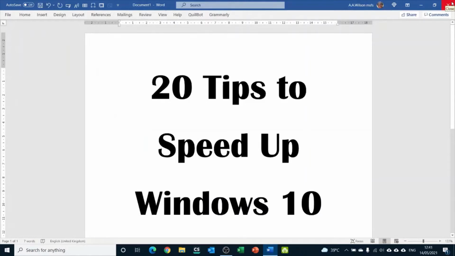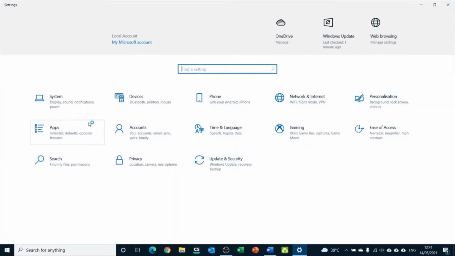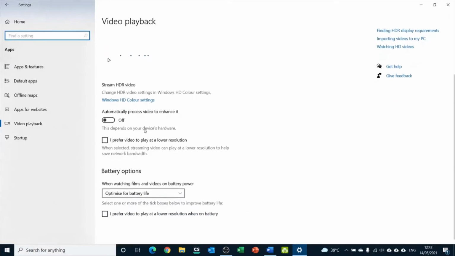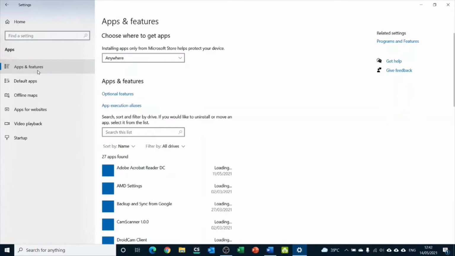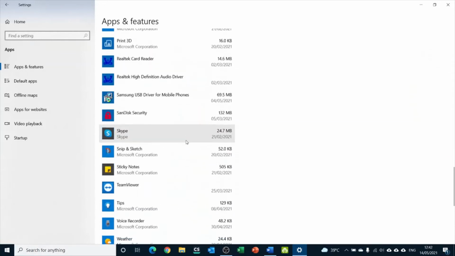Next will be uninstalling crapware. So go to Settings and open Apps. Click on Apps, and here you will see all sorts of apps that are installed in your computer. Click on Apps and features at the left side. If you do not want any particular app, you can uninstall it.